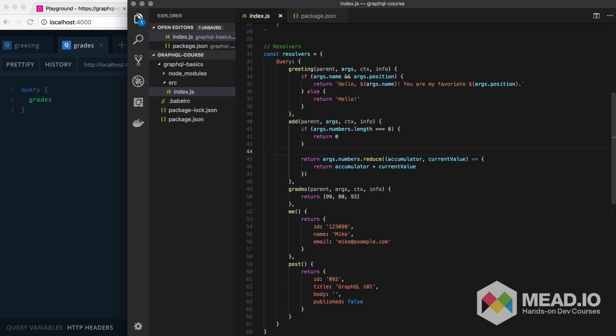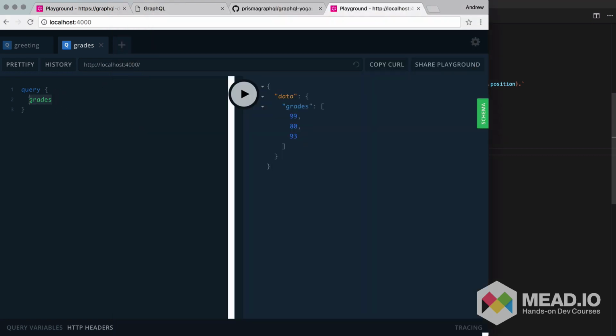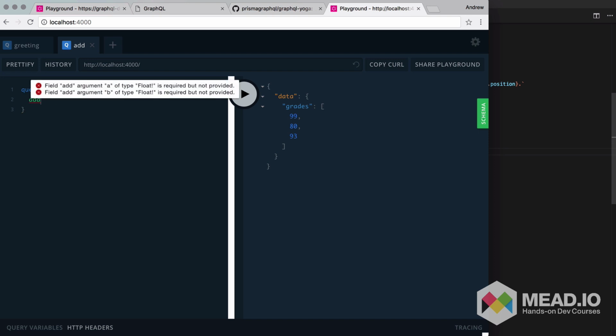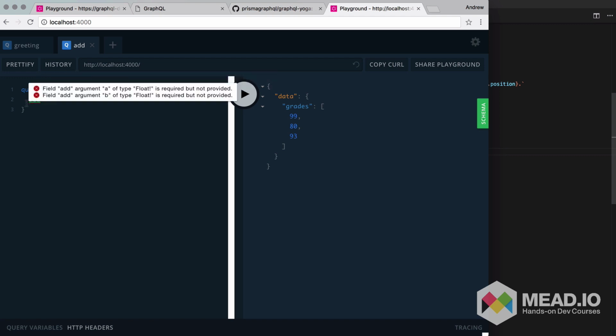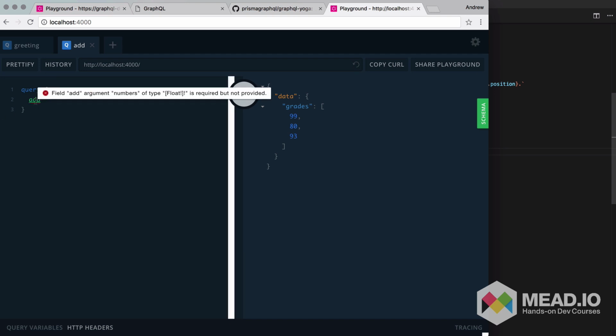Let's go ahead and actually test our work. So I'm going to save index.js, and we are going to call add over here. I'm going to remove my grades query. I will use the add query operation, and right away we're already getting an error saying we have not provided the argument that it expects, but it's referring to A and B. Let's refresh the schema to get the same error, but with the numbers argument.